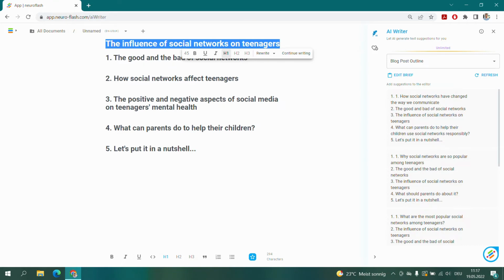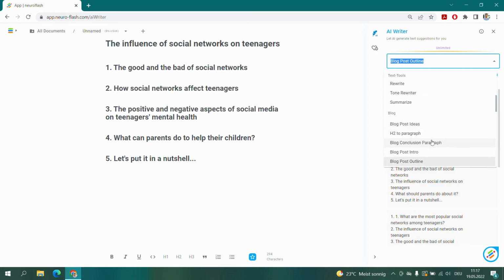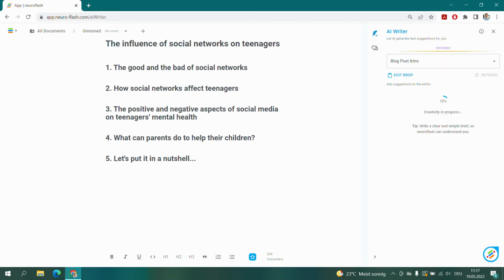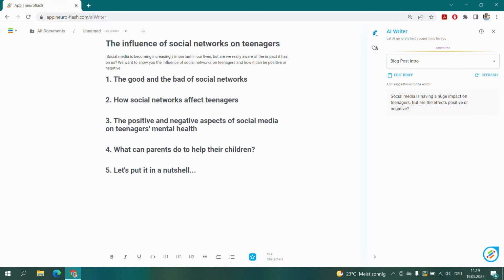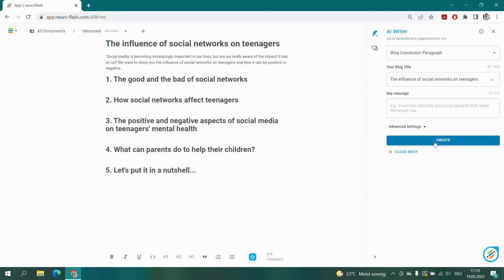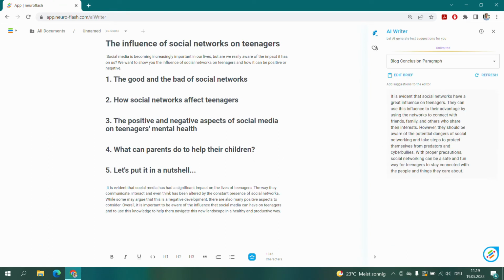Now we can add our blog post introduction. Therefore, we use the text type blog post intro, click on create, and choose your favorites. We can do the same with our blog post conclusion paragraph. Same procedure again, I select my favorites and have therefore the basis for my blog post.